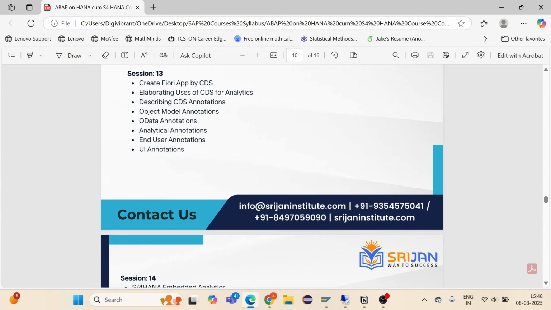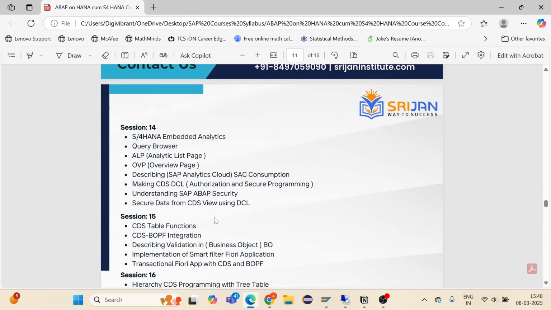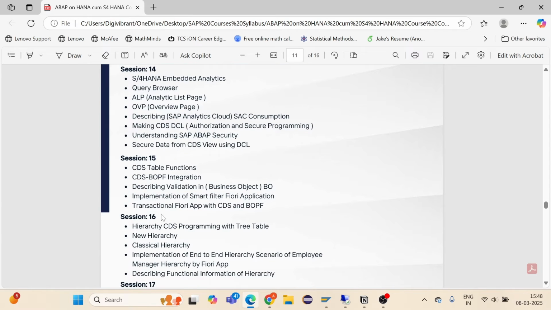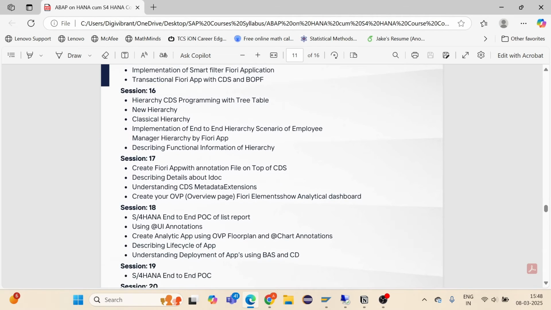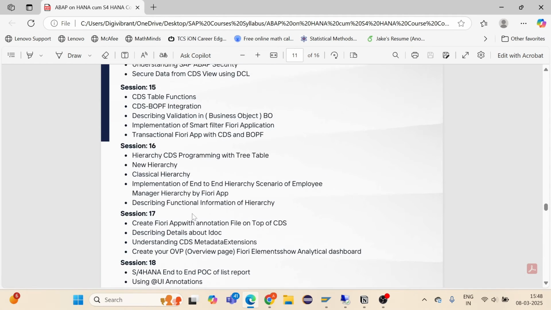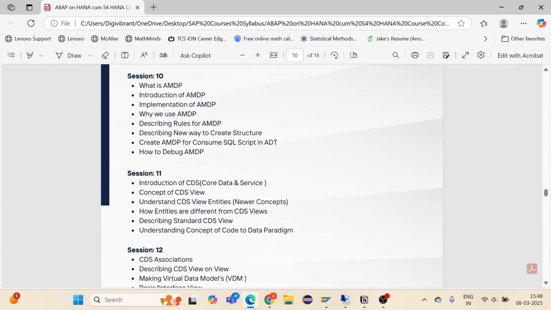Then we will move on and build some wonderful Fiori apps using our CDS, and move on to embedded analytics. Then we will connect our AMDP and CDS together via CDS table functions, and build an end-to-end application using that. At last, we will cover ALV IDA, which is a new way of ALV. So this is going to be your entire course content.